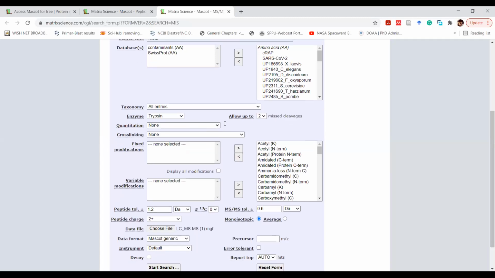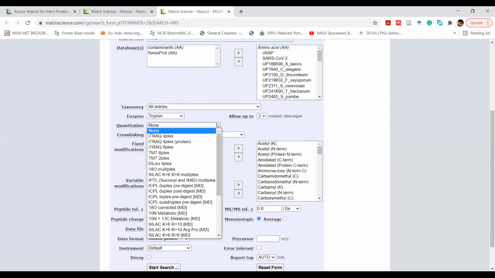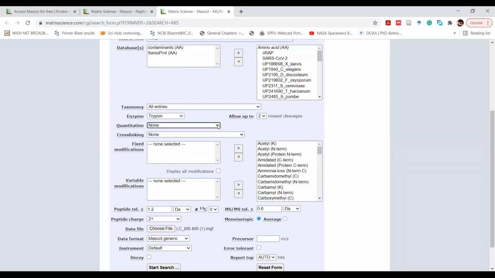Next up is quantitation. If you know what kind of quantitation you have done, so iTRAQ, TMT, or normal LFQ, you can put it in there. But for the general purpose, we are not putting any details of that. So is the cross-linking. If this is a special protein that you know of, then you can put that also. But in this scenario, we are not making it more complex.